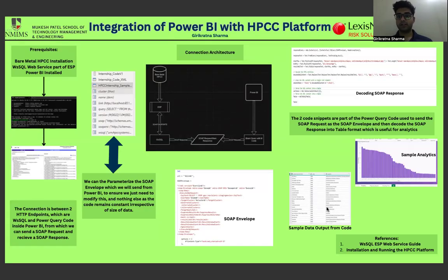Hi, my name is Girirkatna Sharma, and I've pursued my bachelor's in information technology from NMIMS University, Mumbai, India. And my internship topic is investigation and integration of Power BI with HPCC.